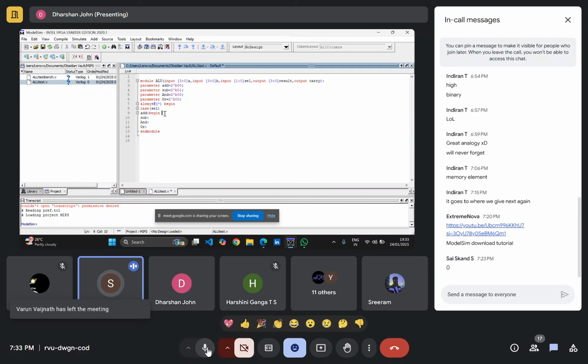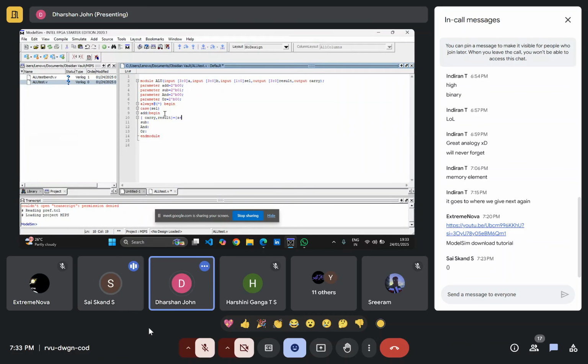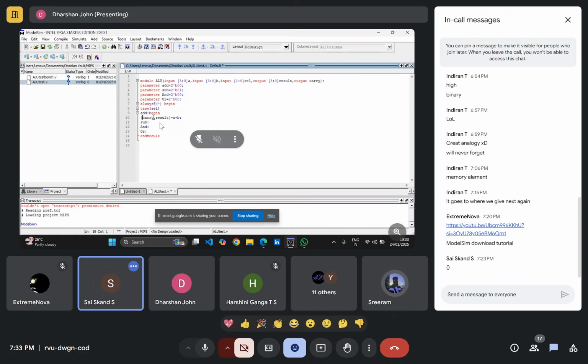Okay. So for add, begin, now enter inside the default curly braces. Now you write carry comma result, close braces, and then equal to the addition, A plus B, that's it. You don't have to open a square bracket. You guys are familiar with concatenation in Python. Basically that happens here.